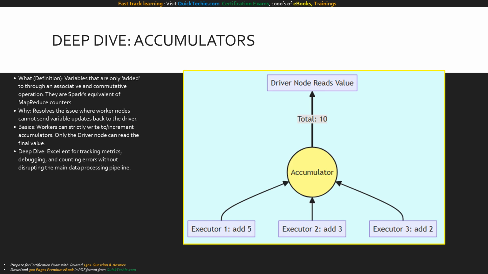This upward flow beautifully illustrates accumulators. Executors 1, 2, and 3 process their data chunks and push incremental additions to the accumulator.